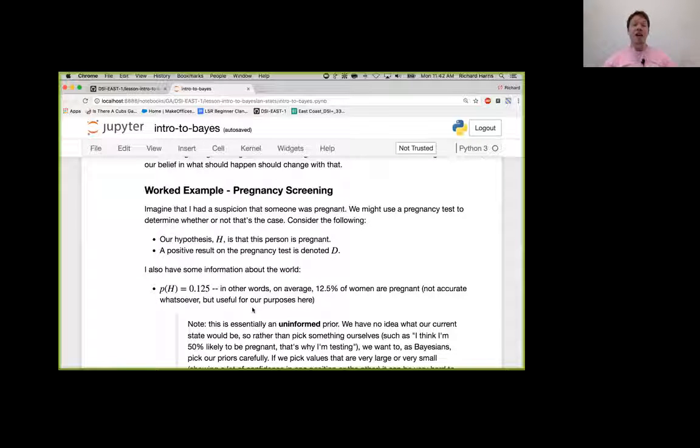So we've got a hypothesis, which we'll call H. And that's, we believe that this person is pregnant with some probability. And a positive result on the pregnancy test is denoted D. So our data, our thing that is going to try to tell us something about the world, is that we get a positive result in this pregnancy test. And we can fill in some blanks here.